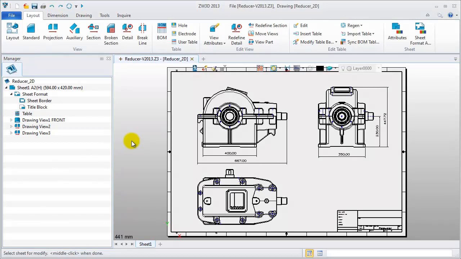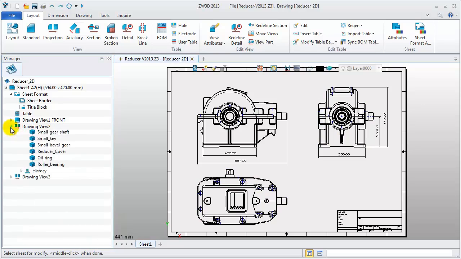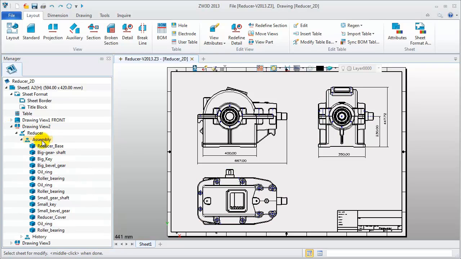This is a reducer assembly drawing. It includes 3 different views. In Sheet Manager, each view contains assembly information. To more clearly see the internal structure, hide the cover component on the top view.